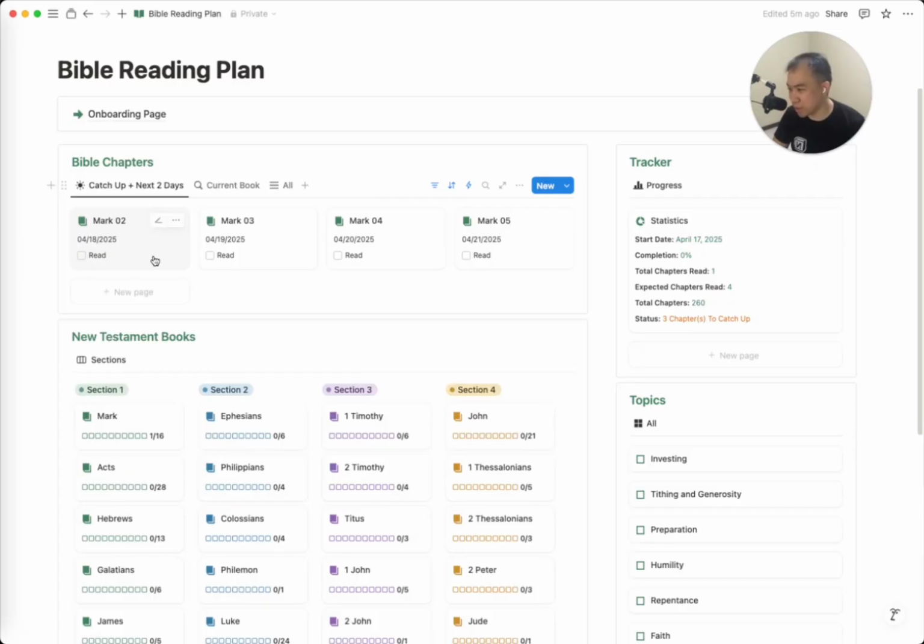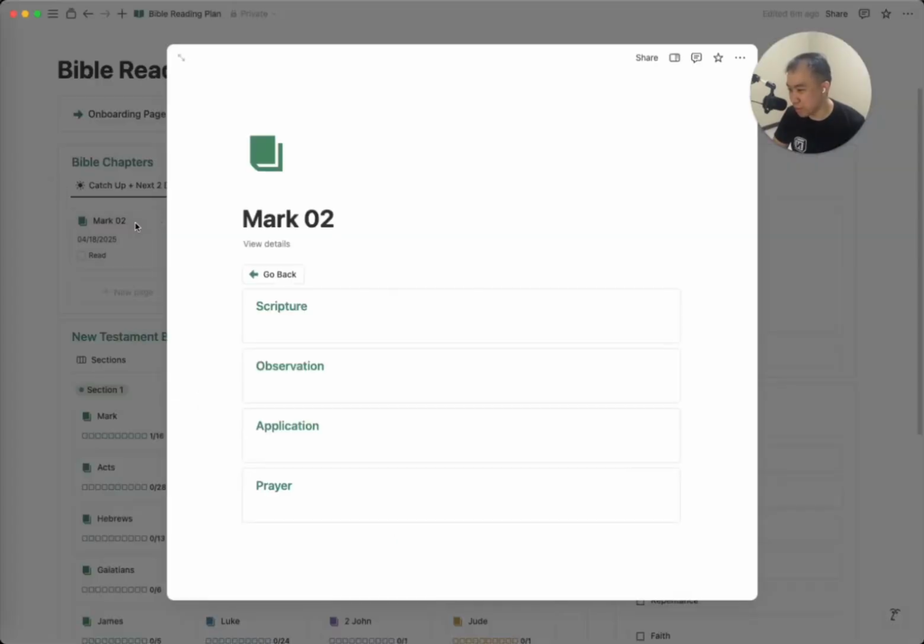You can take notes inside of the chapter by clicking on it and use the SOAP method: scripture, observation, application, and prayer. You can read about it in the onboarding page. Let's click on go back.